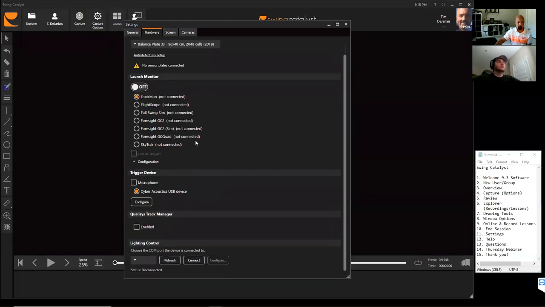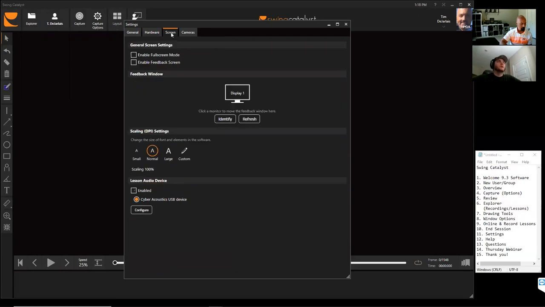Tim just got into the settings from the capture mode, like I was saying earlier. You don't need to concern yourself with QuantHouse's track manager or lighting control. The last tab that I wanted to go over is the screen. Here is where you want to make sure, if you have a microphone for your lesson audio voiceover, that it's checked off and your proper microphone is highlighted here.